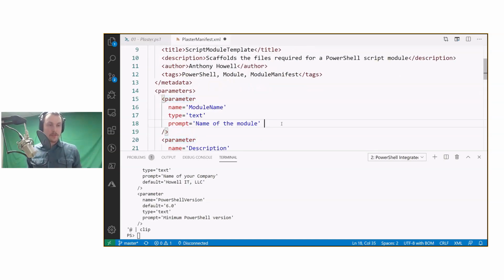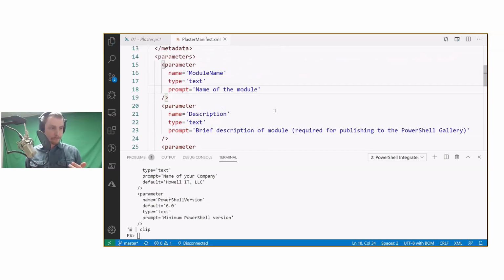So for instance, if you're developing a module, you're going to want to know what the module name is. So this is the XML syntax. We've got a parameter tag, and then inside of it we've got three different properties. In this case we want to ask for the name of the parameter, module name, the type, in this case it's text, not string, it's text, a little different than I would have expected. And then when you run Invoke-Plaster, it's going to prompt you to fill in that parameter, and the prompt value property of the parameter tag is going to be the verbiage that it's going to prompt you with. And I'll show you how that works as soon as we get these filled out.